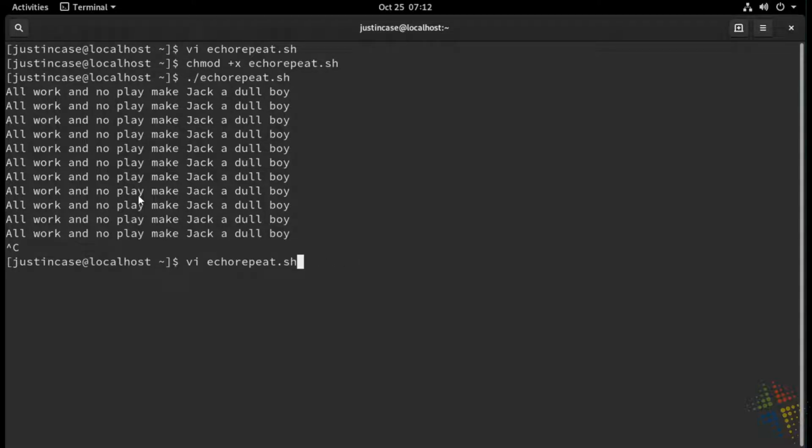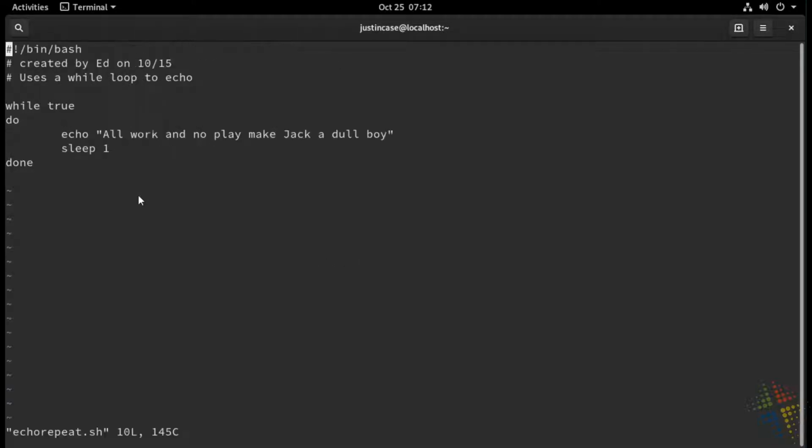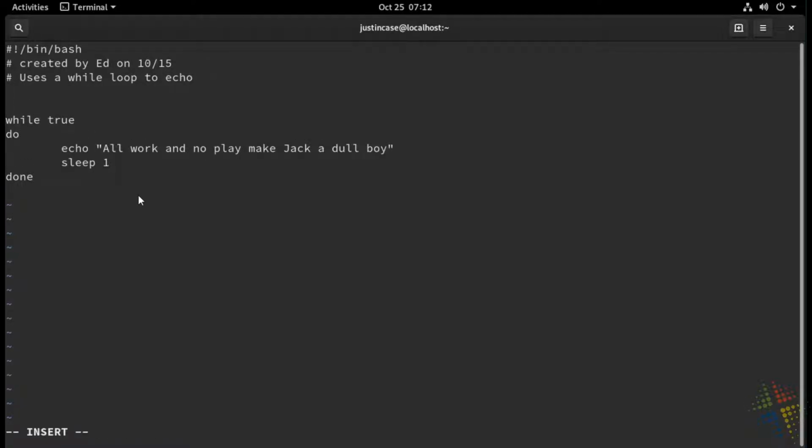So let's add in a little bit more into that script. Let's actually add in some logic that stops it from working automatically. For that, I'm going to insert a variable called counter equals 0. Slight side note, I have here counter equals 0, and you'll notice that there are no spaces.